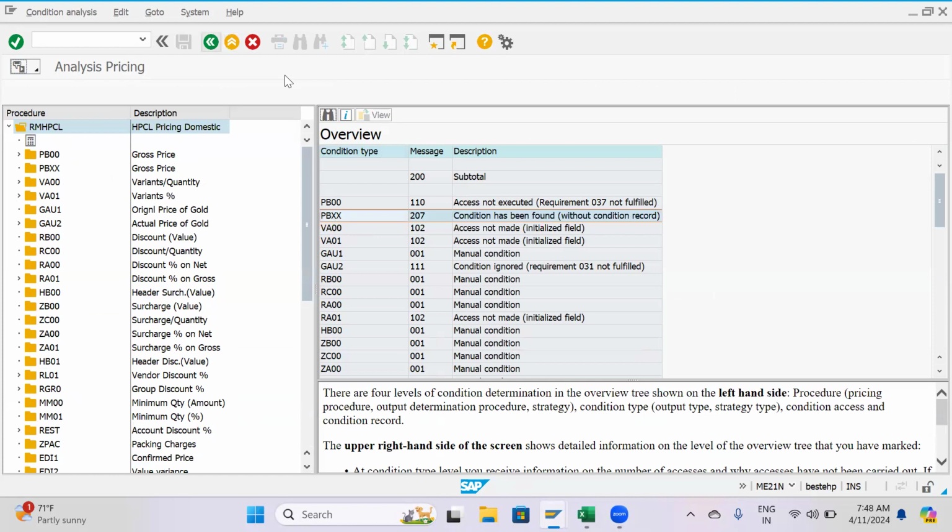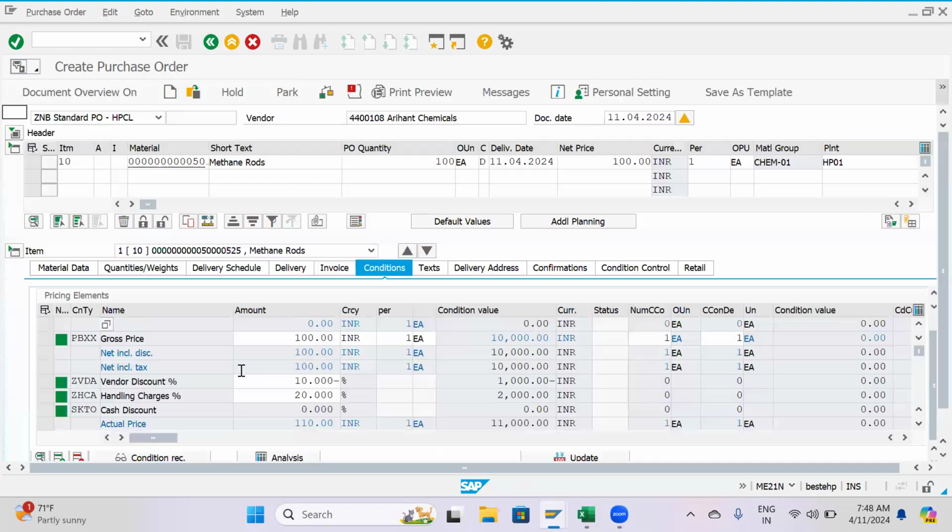PBXX is showing. Why PBXX? PBXX is appearing because you are entering the price directly into the PO. If the price gets pulled from the info record or RFQs, instead of that, it will show as PB00.